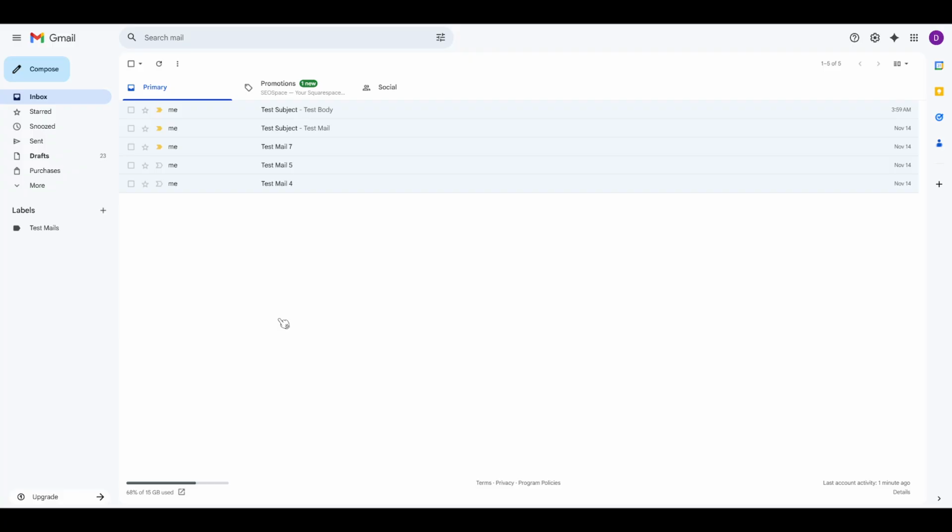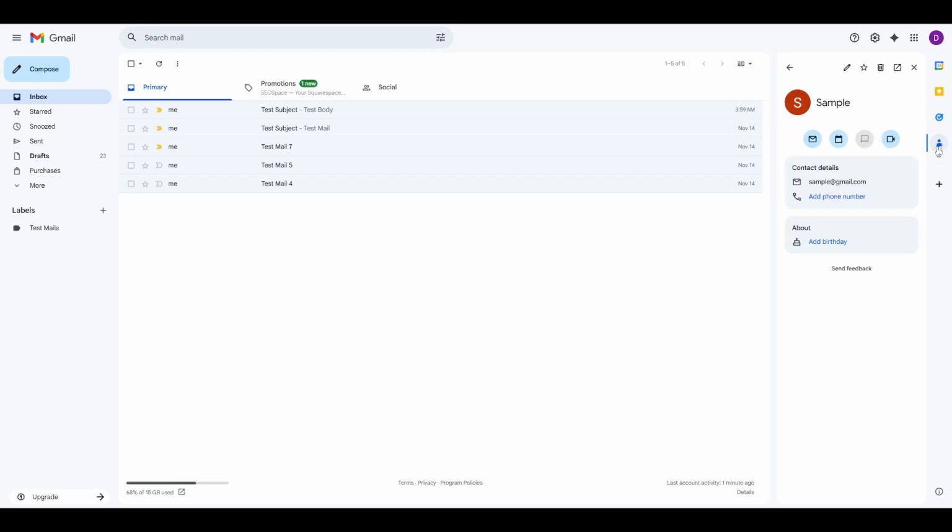Once you're there, shift your attention to the right side of the screen. You'll notice a series of icons there, including ones for the calendar, keep, and tasks. Among these, you should see the icon for contacts. This is what we'll be working with today. Go ahead and click on the contacts icon. This will open up a new tab dedicated to managing all your contacts.